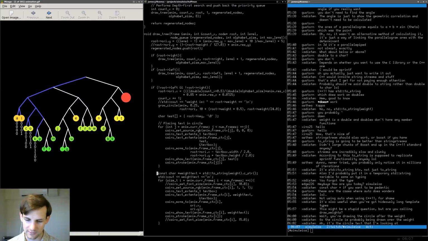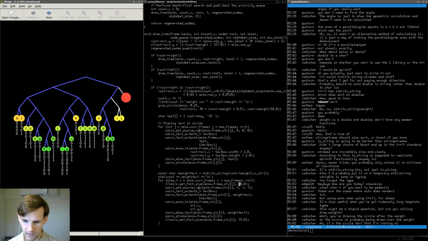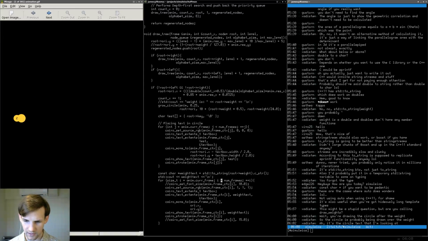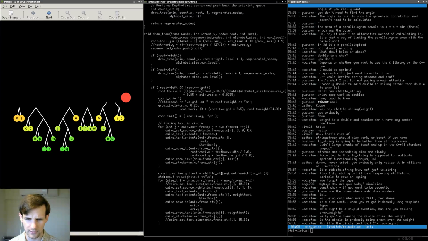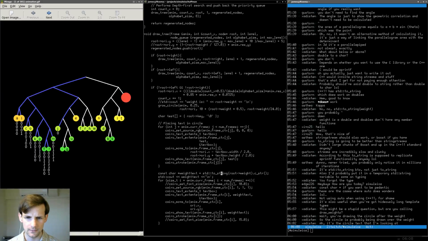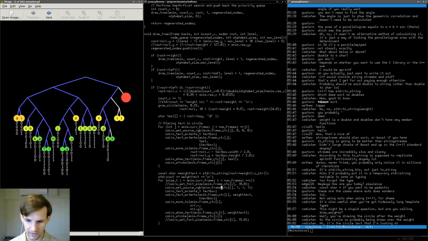Okay, so wait text. std2 string, what do we want? We want root pointing to weight. Animation frame context of i. I think all these i's need to be changed to j's for some reason. I'm not sure why. Why am I using j? If, I guess i is fine. Okay, frame context of i. Animation frame context, all seems fine to me.